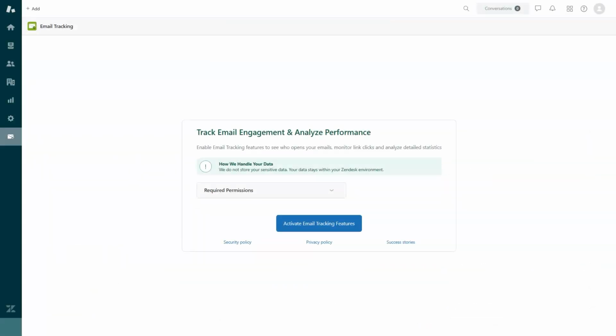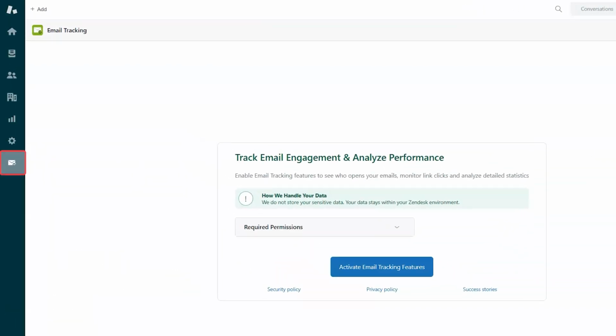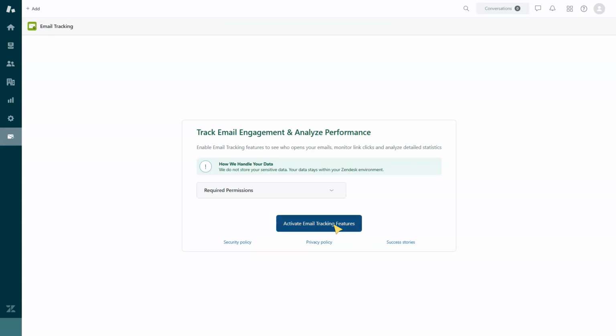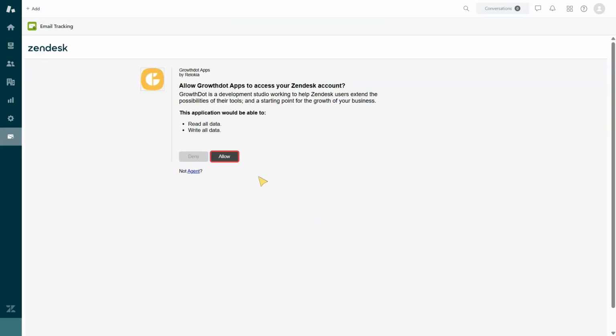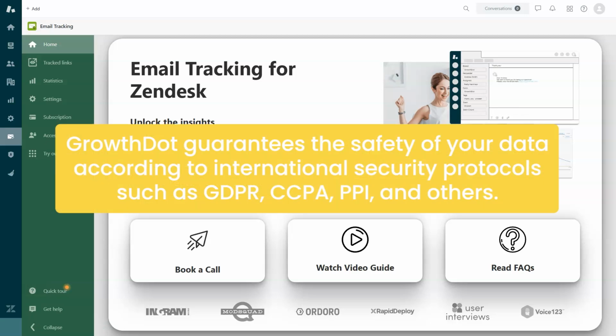To get started, open the application from the Zendesk panel, click Activate Email Tracking Features, and then Allow to give access to your account. Be sure that Growth guarantees the safety of your data according to international security protocols such as GDPR, CCPA, PPI, and others.